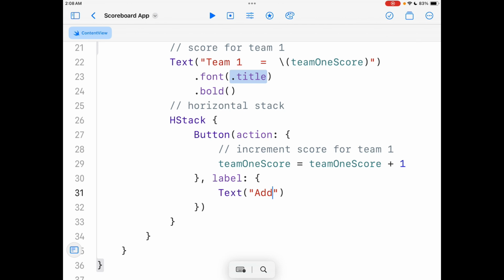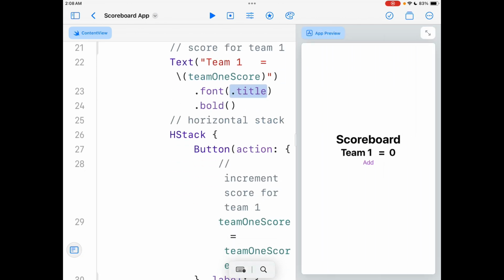All right, let's check it out. I'm going to open my app preview again, and awesome. All right. Hey, now that says add on it. And again, if I tap on it, every time that I tap it, it is adding 1 or increasing our score by 1. Perfect. Exactly what it should do.